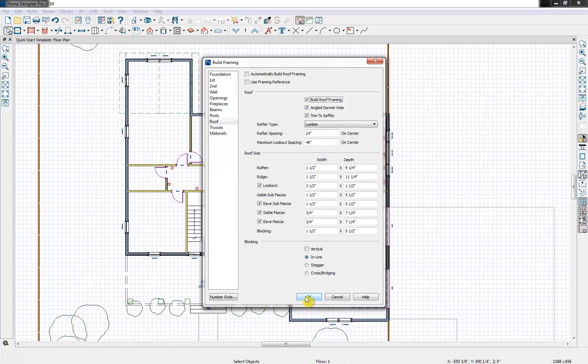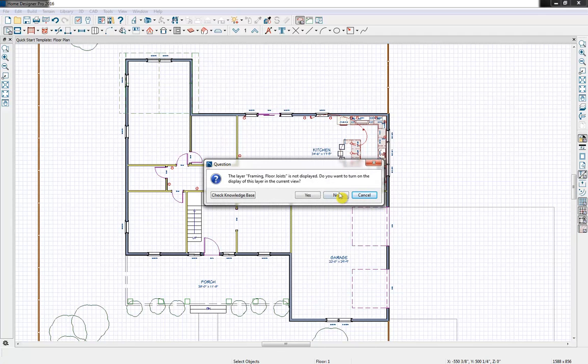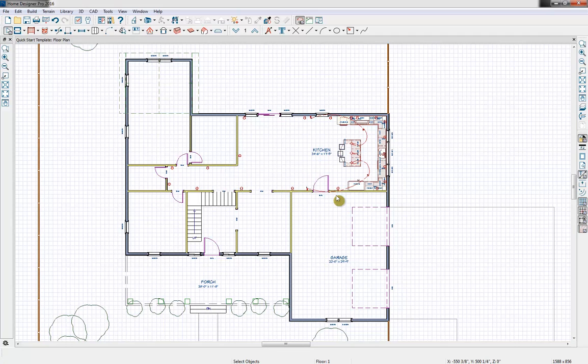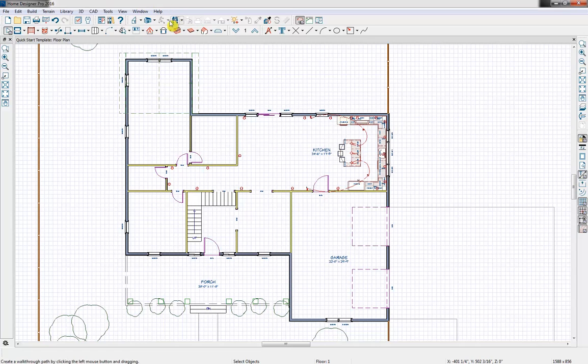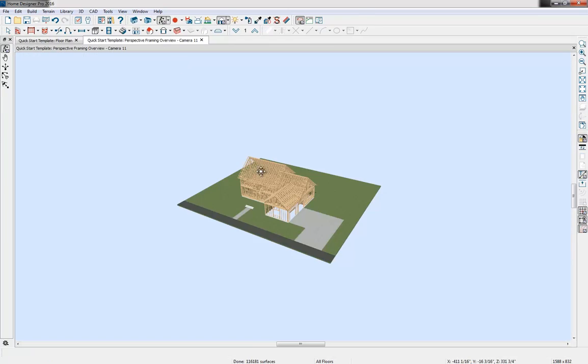So we'll accept all of that, select OK, and it's asking if I want to display my framing on my plan view. I don't want to do that at this time, so we're going to select no, we don't want to display any of these layers. If we change our mind, we can come up to our display options and come down to the framing and select to display those. But I'm going to take a full 3D overview of this framing.